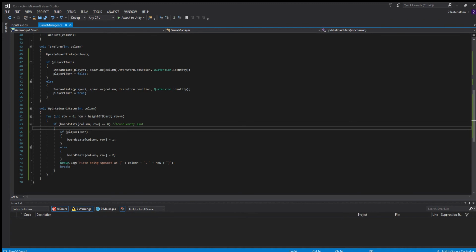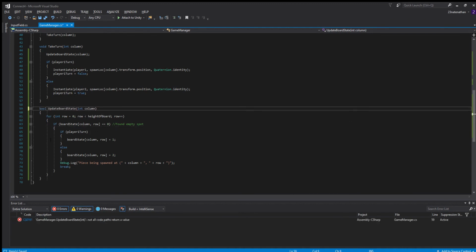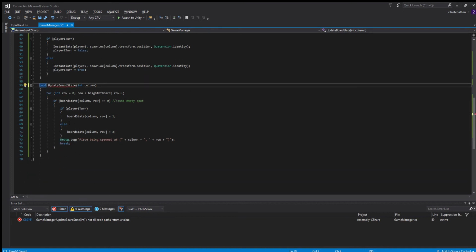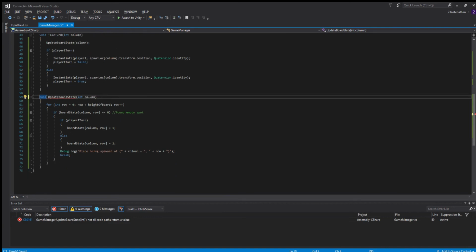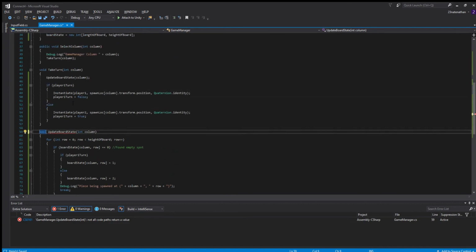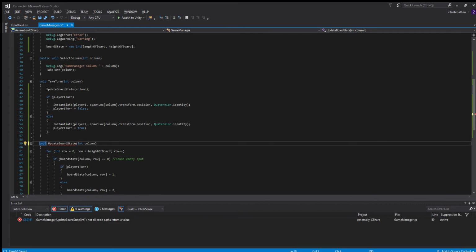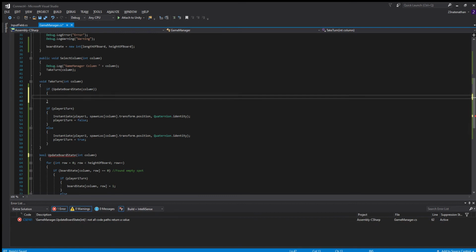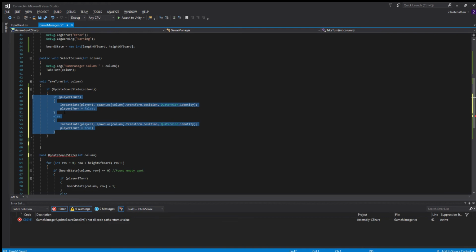So let's go back. In the update board state, we're going to change this to a bool. So now it returns true if it's found a spot and it's an available spot, and then false if it's not one. So up here, instead of this just saying update, we're going to say if it returns true. So if the board space is available, we're going to execute all this code. And then if it's not available, we're just going to not trigger anything.